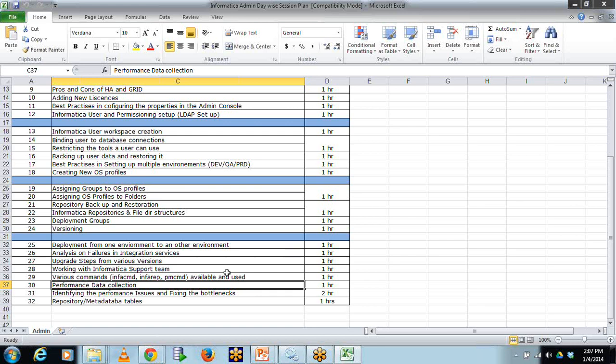For example, let's say this workflow is waiting for a file which is supposed to be delivered at 9 a.m. but it is not delivered till 1 p.m. So it's not Informatica's fault. It's not the workflow's fault. We have to change the SLA of that file, talk to business, and fix it.